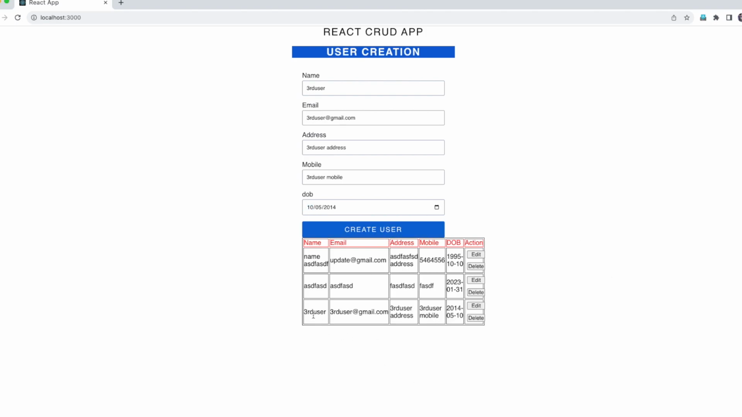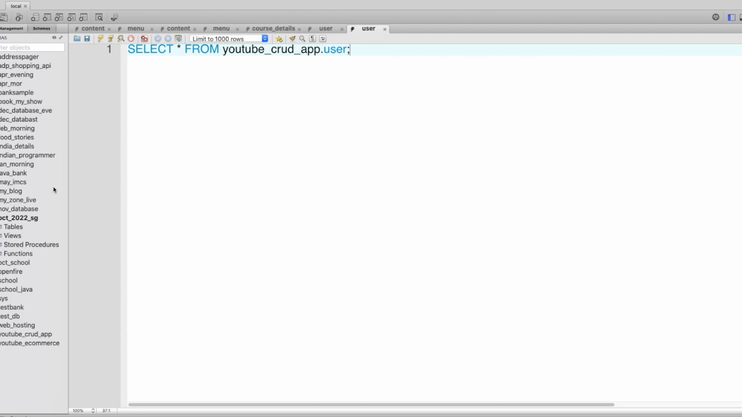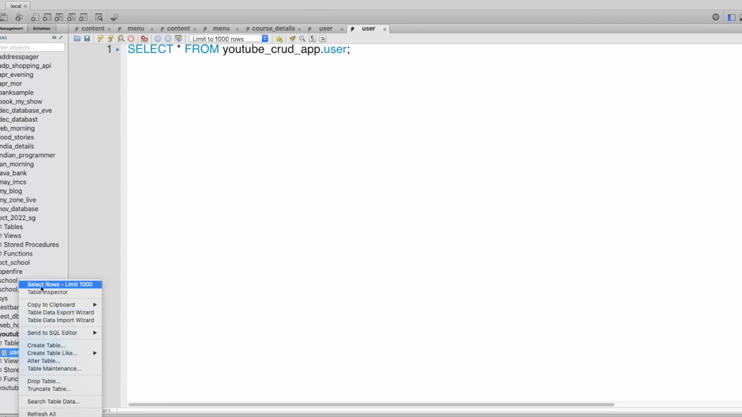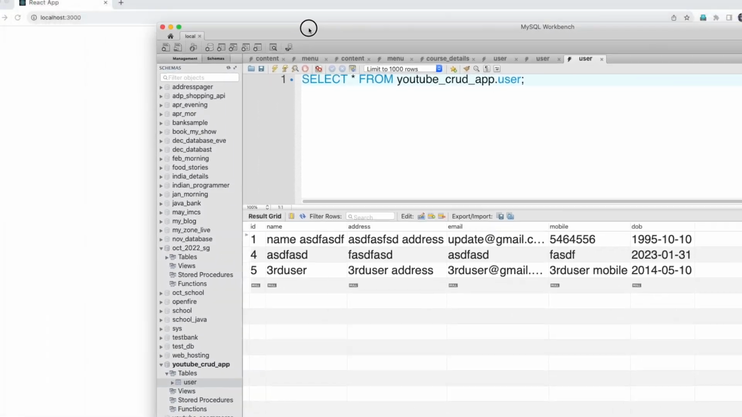As you can see here, whenever I'm clicking this button, it calls the API and it will refresh the UI also. If I refresh it, we could see the data is coming from here. Maybe I can open the workbench. This is the workbench which stores the data in the database. Let me enable this one, and here select rows. As you can see here, I am having 3 users, which is created in the YouTube.